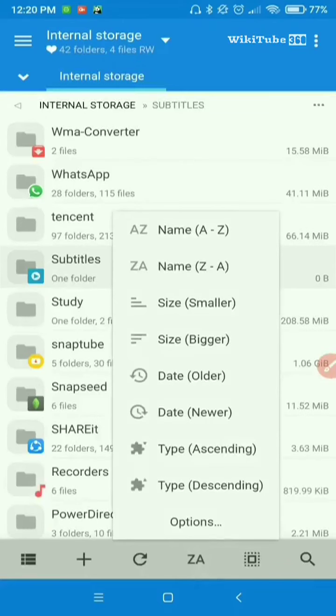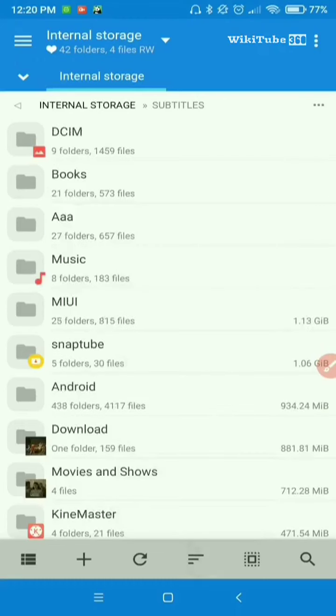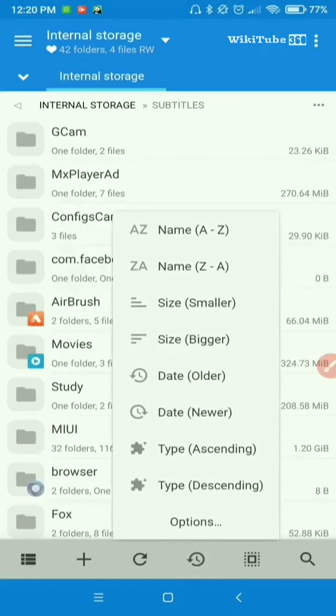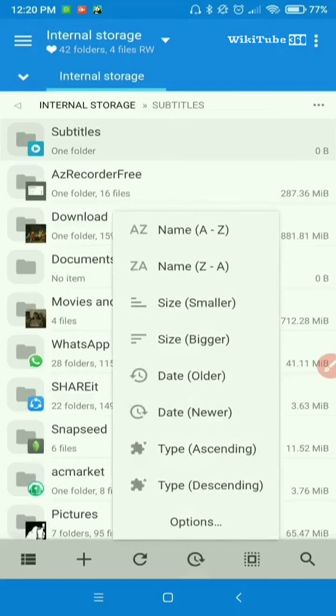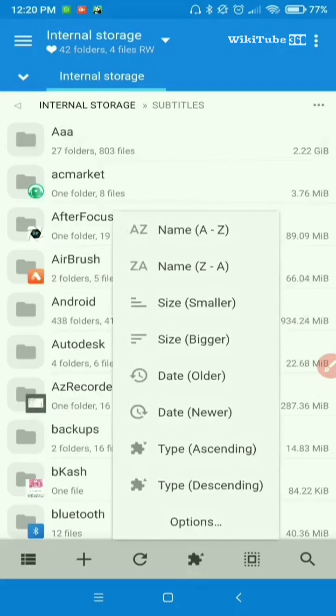Then you have size smaller to bigger. Then you have size bigger to smaller, and then you have date older to newer. Then you have newer to older. Then you have file types or directory types, ascending and descending. Whatever. So I'm going with A to Z.